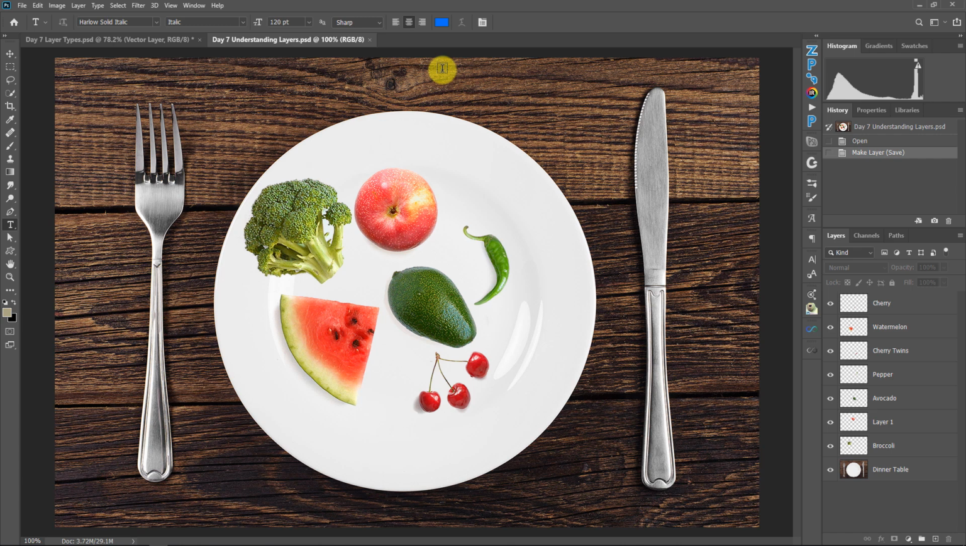I'm not grading your work. This isn't college. This isn't high school. But I do want you to experiment with this because this is the best way to actually understand layers and layer types and how they are.